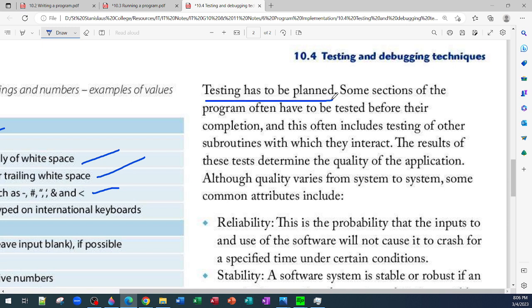When you're testing, the testing has to be planned. Basically, like for your trace table, you have to plan what test data you're going to use. So you created a table and put in your test data. You have to plan what data you're using for testing your program. Some sections of the program often have to be tested before their completion. This often includes testing of other subroutines with which they interact.